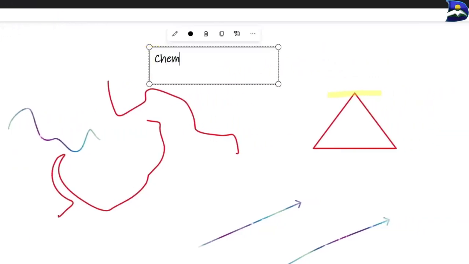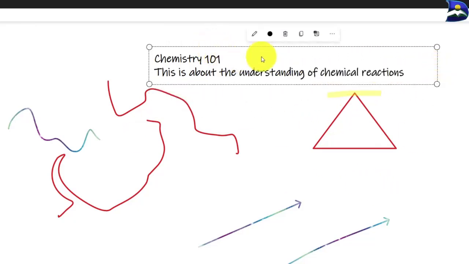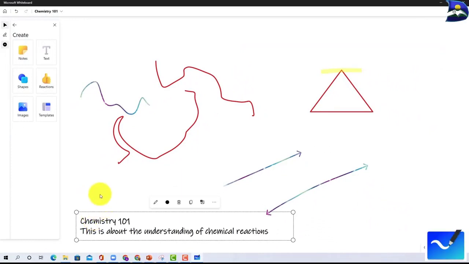Let's say, for example, Chemistry 101. That is a text right there, and let's say this is about the understanding of chemical reactions, you know, all that stuff. This is how you spell reactions. Just ignore my spelling. And once you have this text here, you can manipulate it, adjust the height or the width. You can also click on the specific area that you want and drag it to anywhere that you want, which is pretty cool.